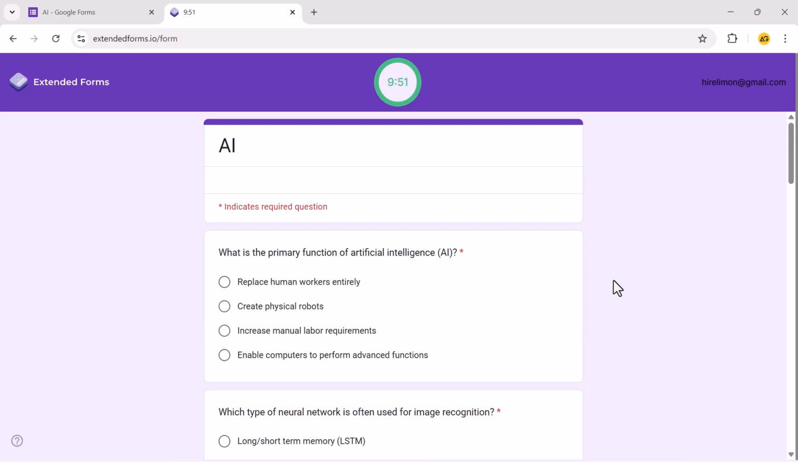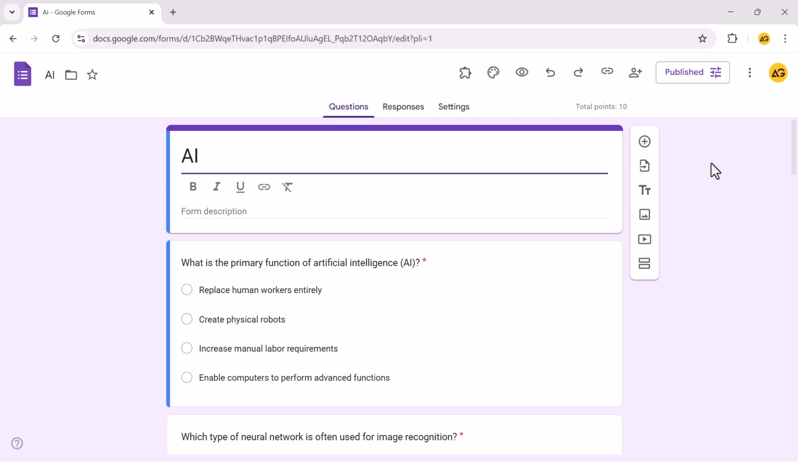In this video, I'll show you how to add a timer to your Google Form using the Extended Forms add-on. Google Forms by default does not provide this feature, so we'll be using the Extended Forms add-on. First, open your Google Form.